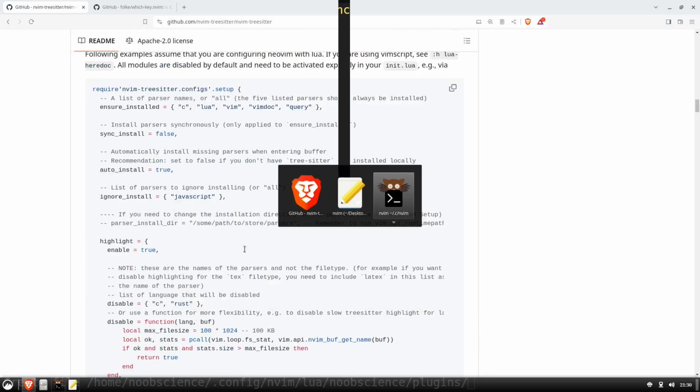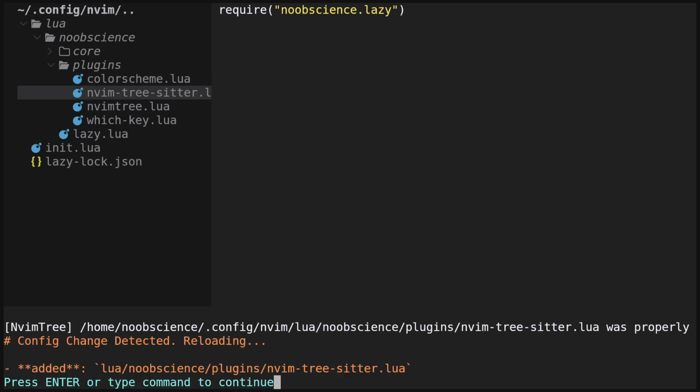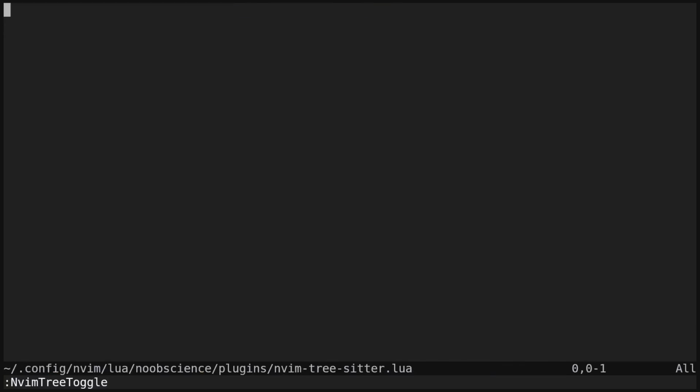So to install this, all you need to do is create a new file, call it nvim-treesitter.lua, and now we open that up. We use NvimTreeToggle to close that out. We'll probably bind it to a key binding later on in the video. This is going to be the last plugin. After this, we are going to be getting into the customization part a little bit.